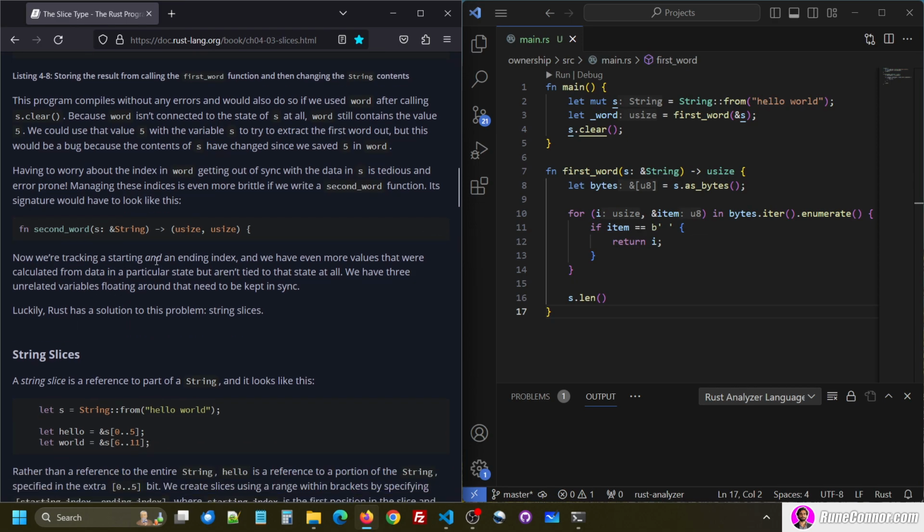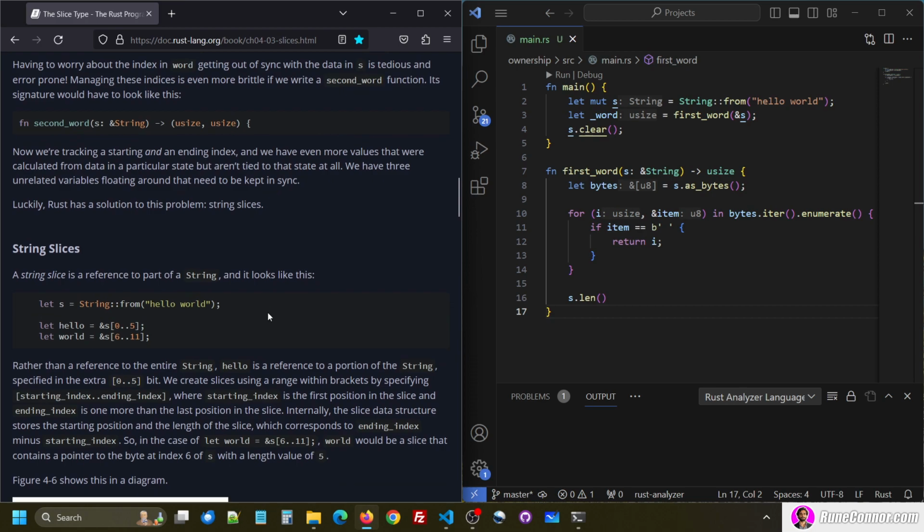Now we're tracking a starting and an ending index, and we have even more values that we calculated from data in a particular state, but aren't tied to that state at all. So you can take this snapshot at some point in the string's life, and later on when the string changes, the snapshot stays the same, basically. That's what they're saying. We have 3 unrelated variables floating around that need to be kept in sync. Yeah, and you would need to remember that as a programmer, which you won't. You'll forget it. Luckily, Rust has a solution to this problem: string slices.